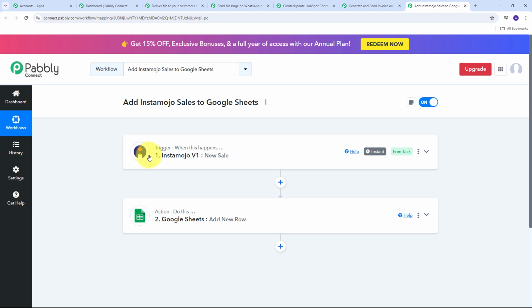In my payment gateway, I have used Instamojo, and my trigger event was new sale. So as I'm receiving a new payment for a new sale from Instamojo, I want to automatically add the detail of that new sale or the new payment in Google Sheet.